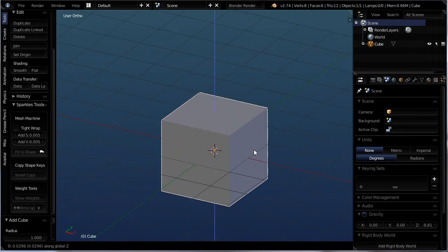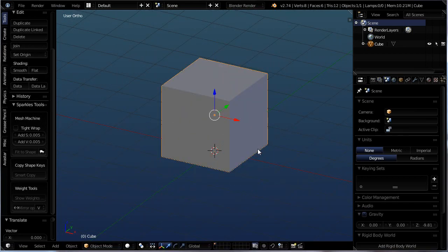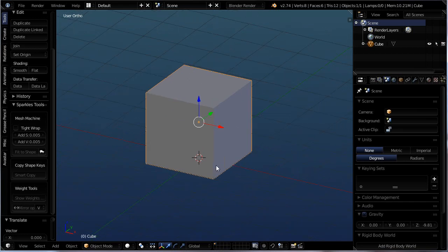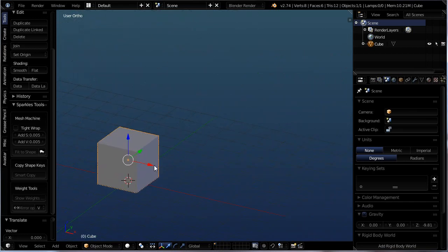And I'm just going to grab it up on the Z-axis a little bit. And by now you know how to do that. GZ, and I hit 1, enter on the number pad. So now it's sitting on top of my grid.